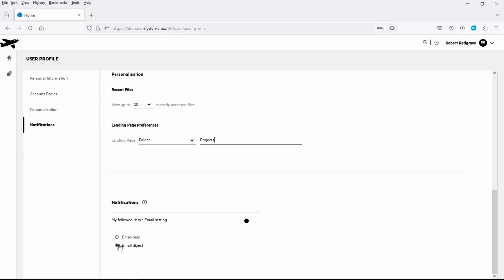Should I wish to, I can just select the option for email only. Though if I'm following many items, or one of the items I'm following has lots of changes, that can get a little bit annoying with all those emails coming in. So you may find it easier just to have the email digest configured.